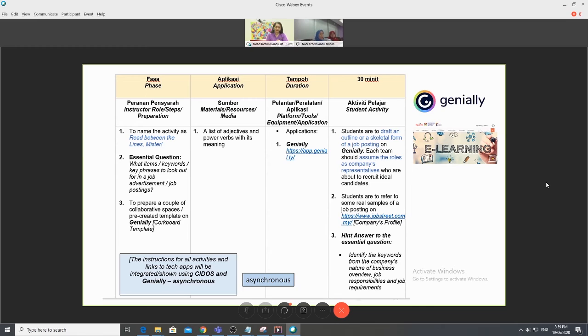Okay, so if you don't want to use Google Slides or PowerPoint, you can go for Genially. So I'm choosing the corkboard template, very collaborative. I want the students to collaborate and draft an outline or a skeletal form of a job posting. I want them to assume the role of the company's representative. If they're the ones who would recruit other people, what kind of ideal candidates would they go for? So I think it's interesting.